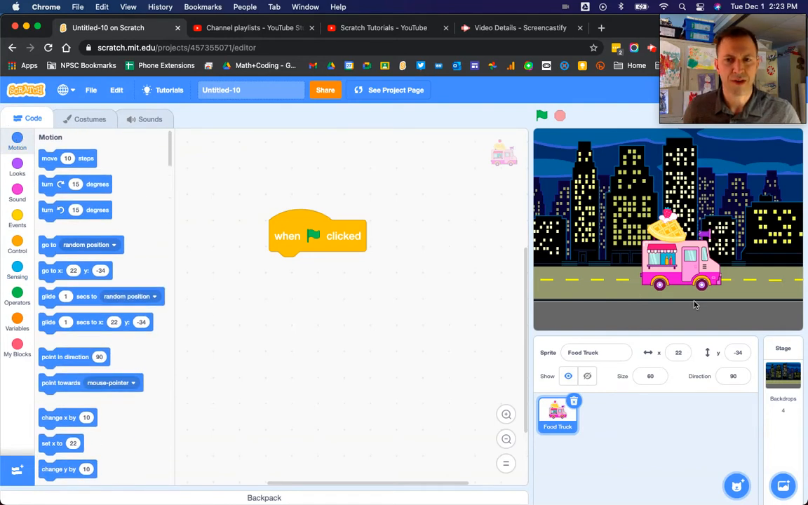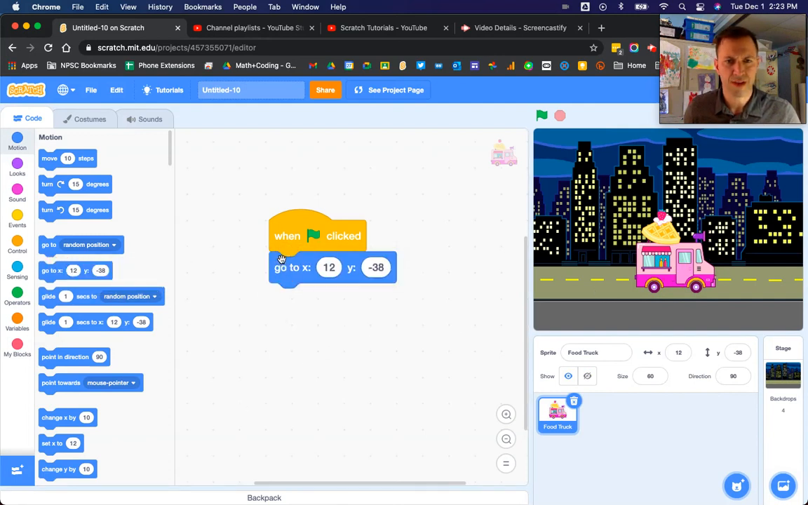And how about we pick a starting point every time we want to start that program. So let's go to a position. And in this case, it's going to pick up where we are right now, so 12 as an X value and negative 38 as a Y. So it's going to go there every time we hit flag to start. Now let's make our truck back up and then drive forward again.